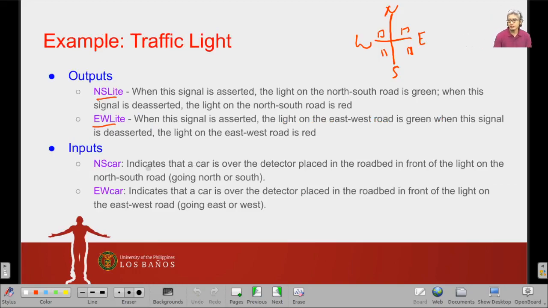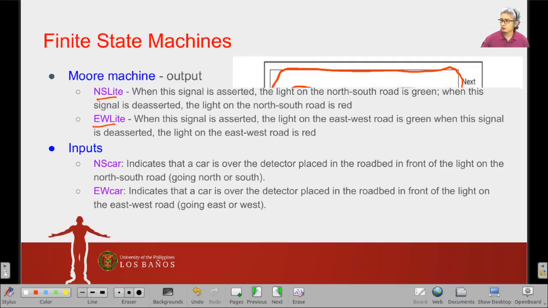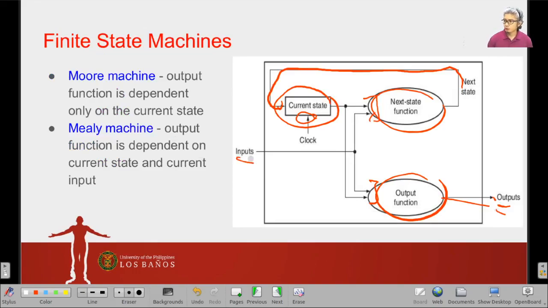So the inputs will be the NS car and EW car. NS car indicates that a car is over the detector placed in the roadbed in front of the light on the north-south road. And the EW car sensor indicates that a car is over the detector placed in the roadbed in front of the light on the east-west road going east or west. So you have sensors here. So these will be the inputs to our state machine.